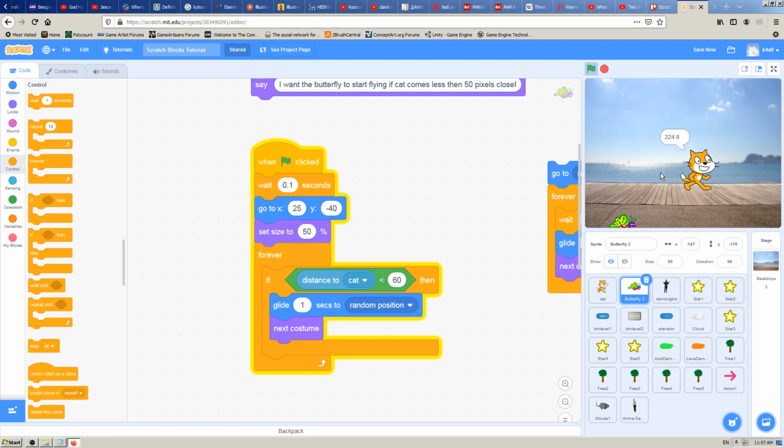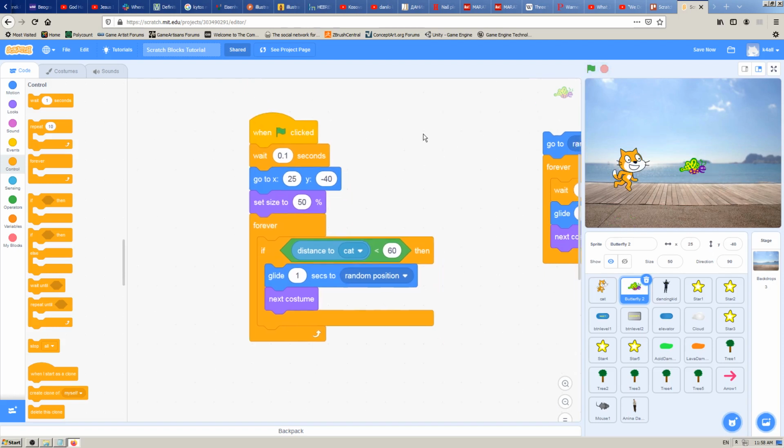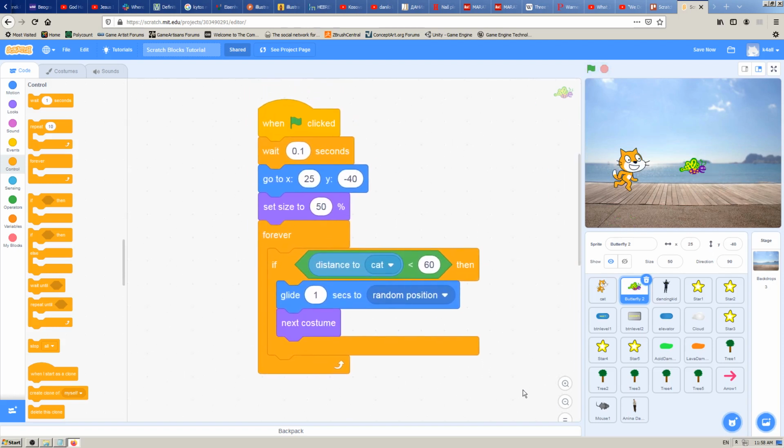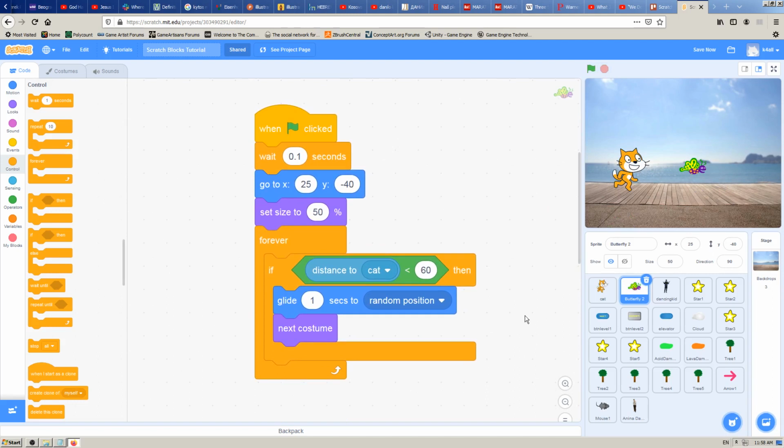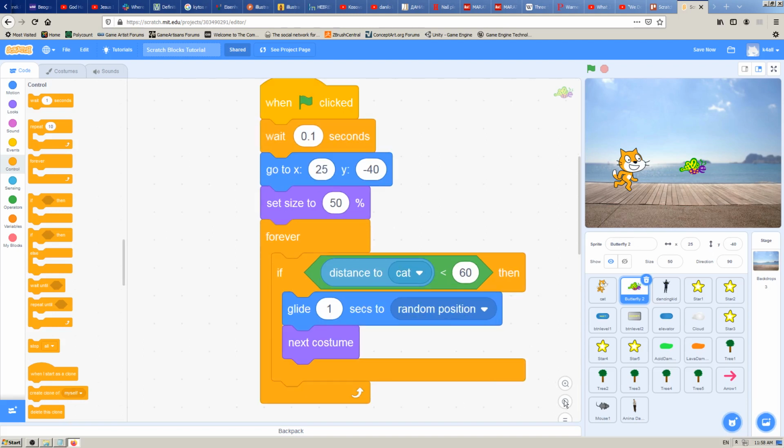I wanted him to start first when the cat got close to him, but later to just go fly on and on forever. So we have to solve that problem. We want the butterfly to start after the first movement to keep on moving on and on. Let's see how to do it. Let's analyze a little bit the code we have made so far. Let's try to find out where the code for butterfly movement is.